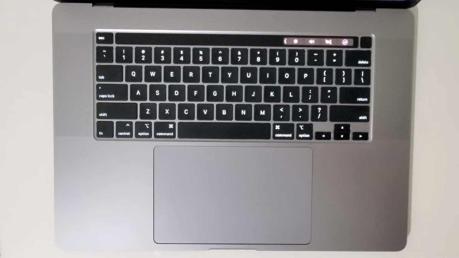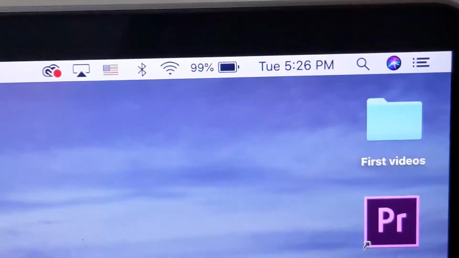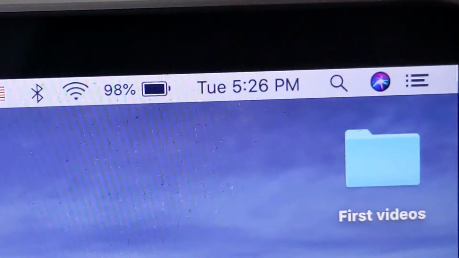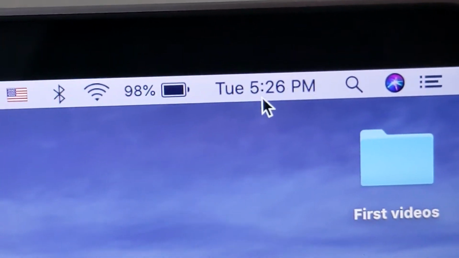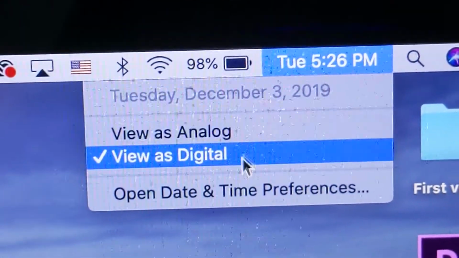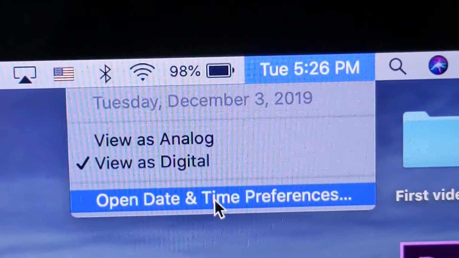Hey guys, so a quick video if you want to change your date and time settings for your Mac. So all you're going to do is here in the top right corner, you're going to click on the date and time. So Tuesday, 5:26 p.m. for me. And then you're going to click on open date and time preference.